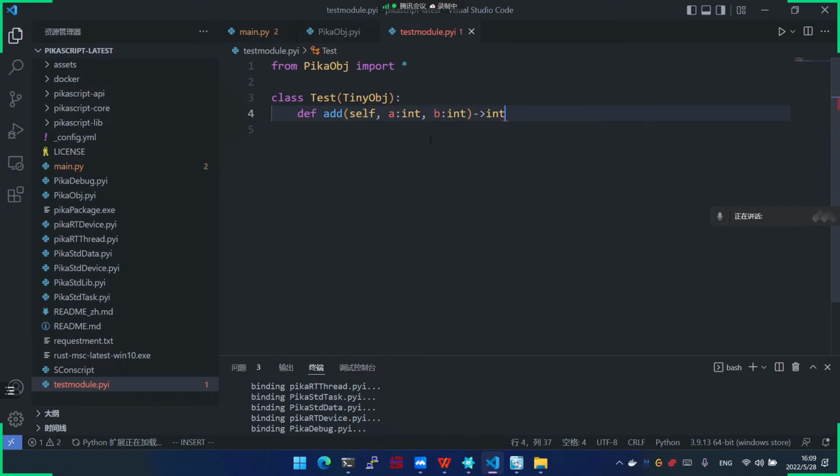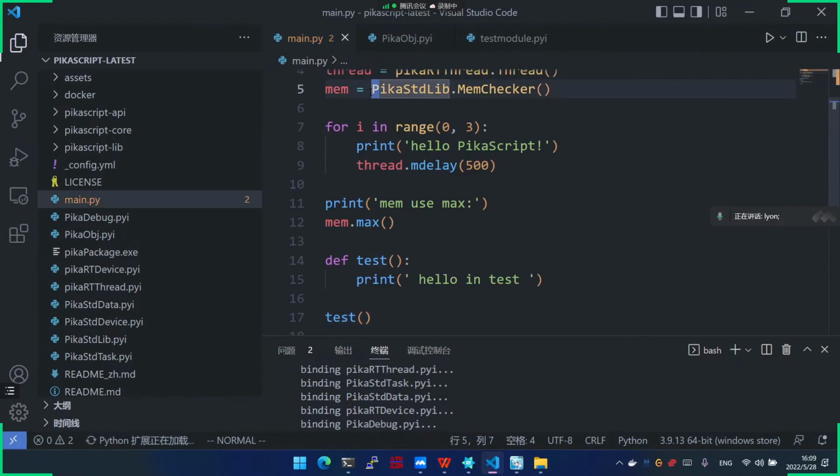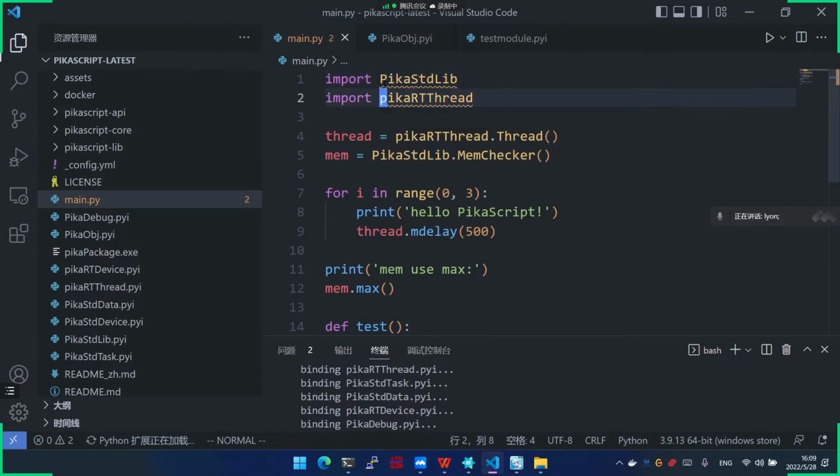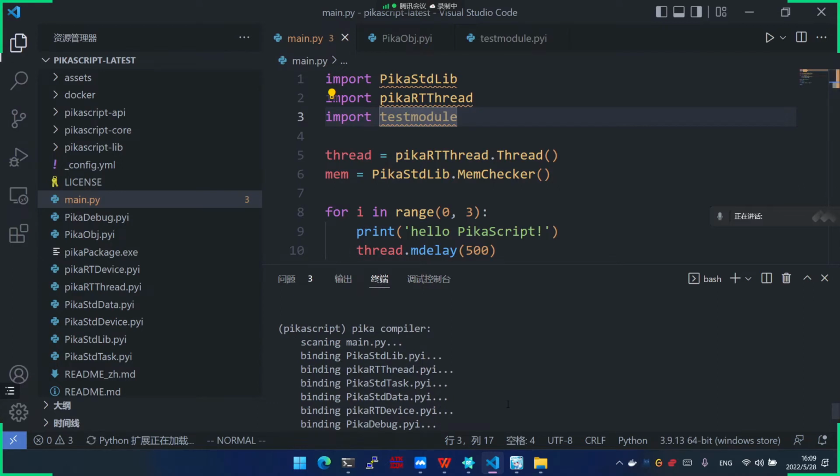Because it needs to be connected to C, you need to use Python's type annotations to mark up the input and output types. Then we import the module in min.py and run the pre-compiler in the terminal. By this time, the C module will have been loaded into firmware.